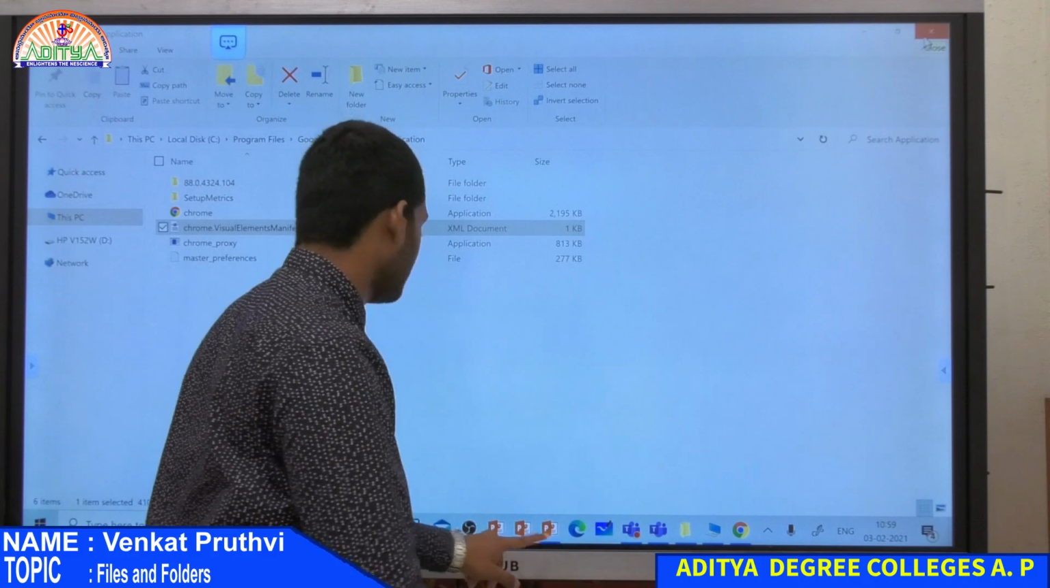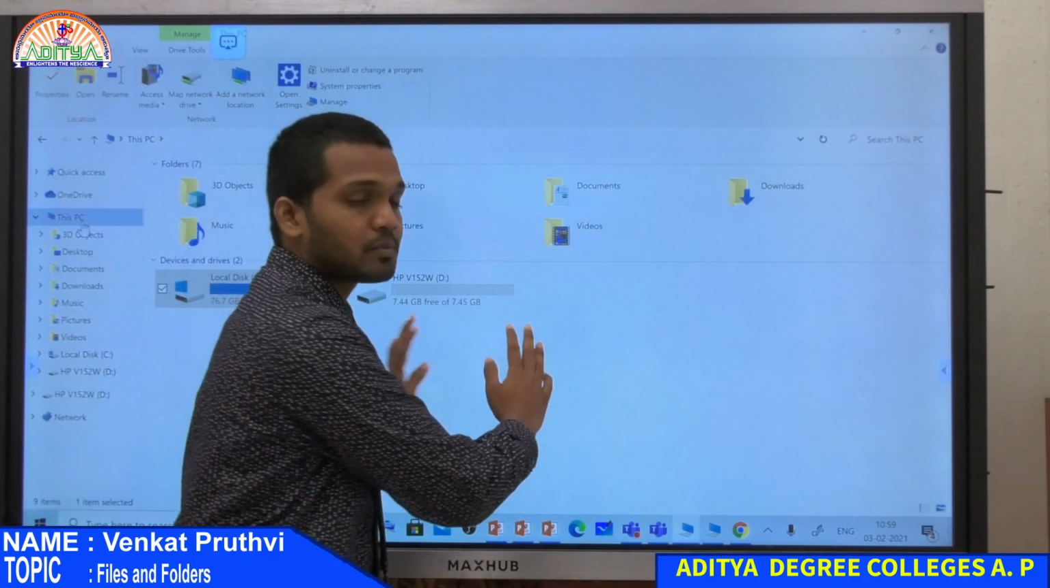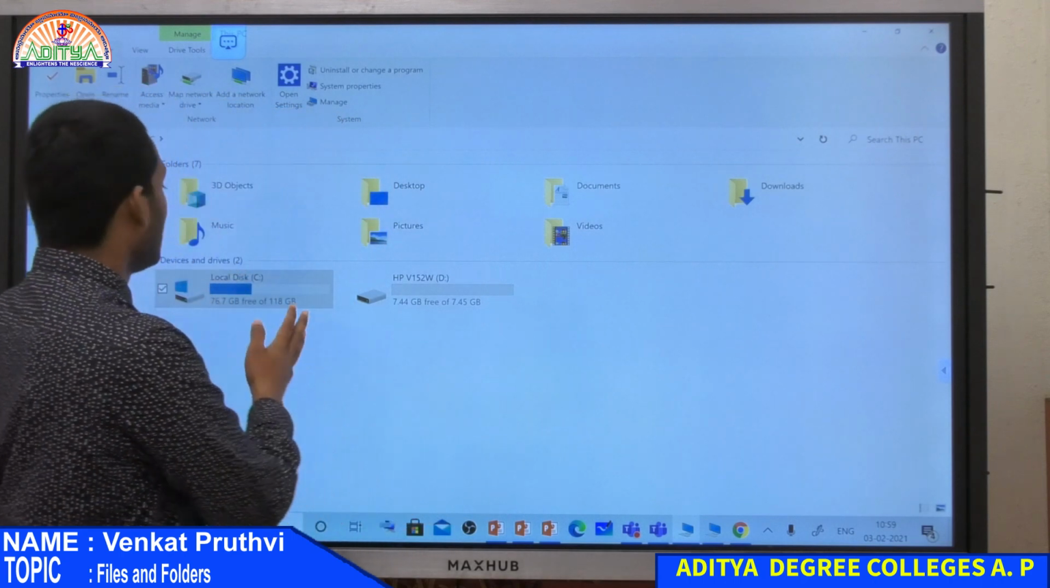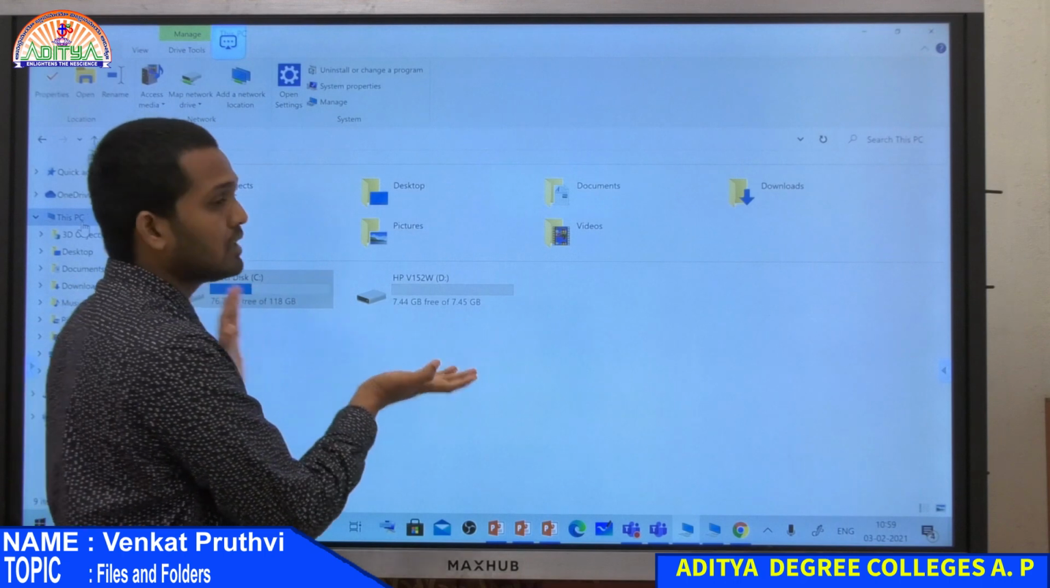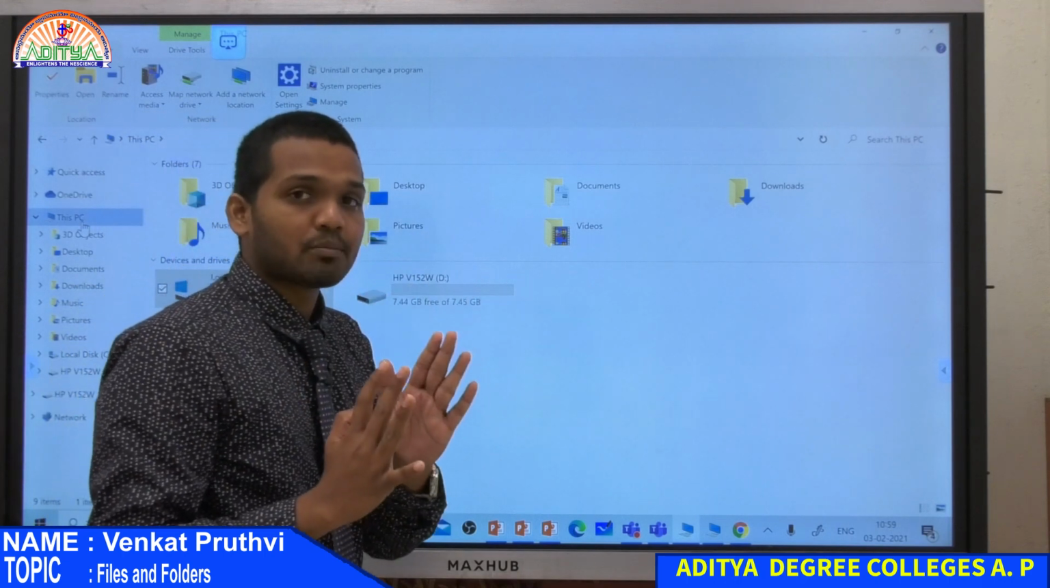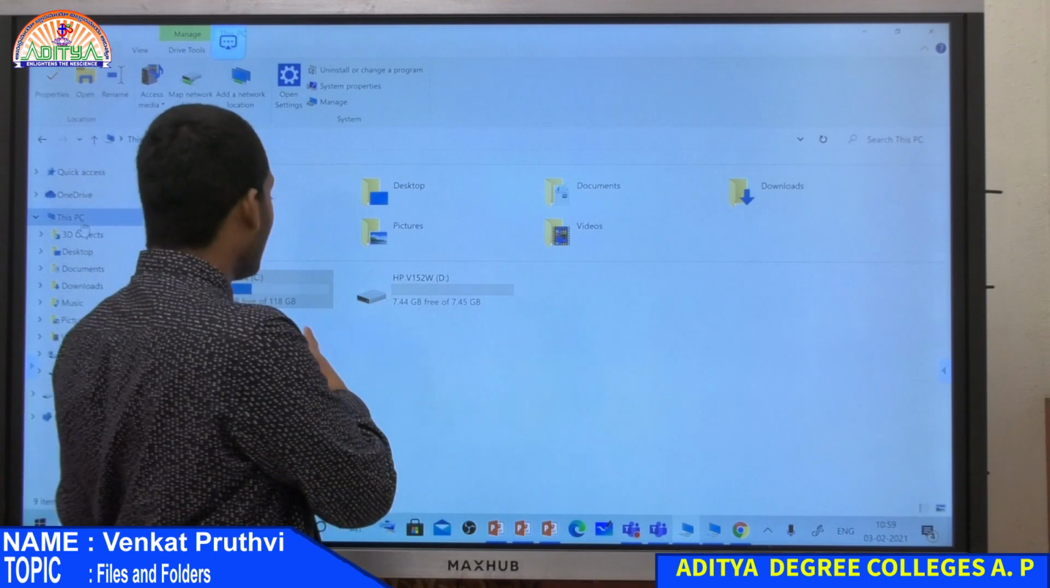we have the hard disk space or the secondary storage that we are using. What is the hard disk or the secondary storage? It will be the storage that is provided as the capacity for that hard disk. Generally for this computer in the C drive, it's around 118 GB.